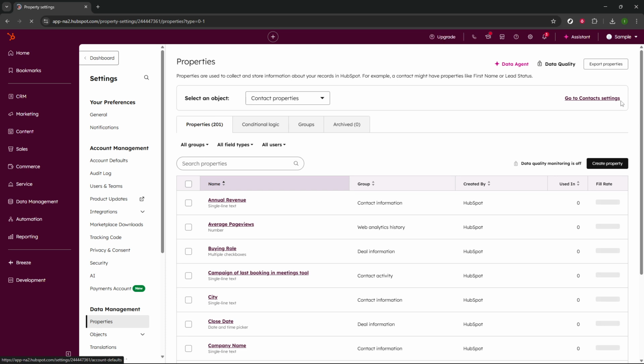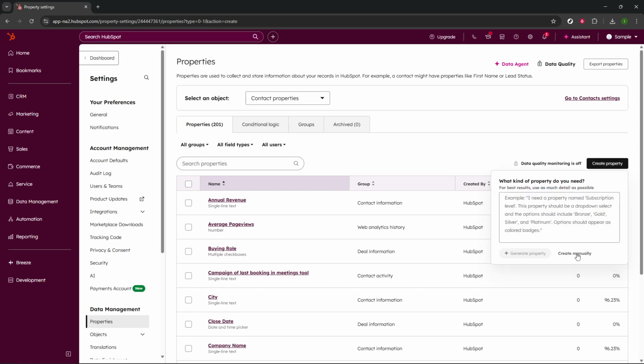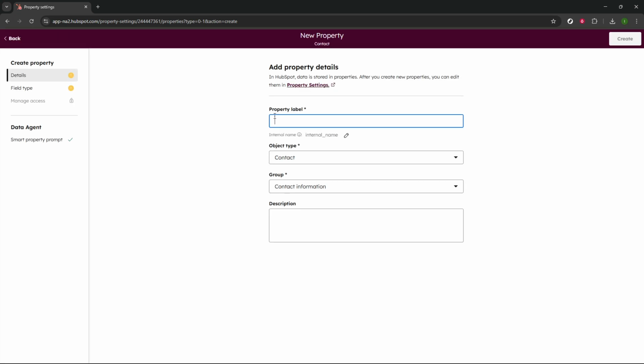Click Create Property, then choose Create Manually. This gives you full control over what you're building. First, enter a clear, human-friendly property label. Pick something your team will instantly understand because this label is what users will see throughout HubSpot.